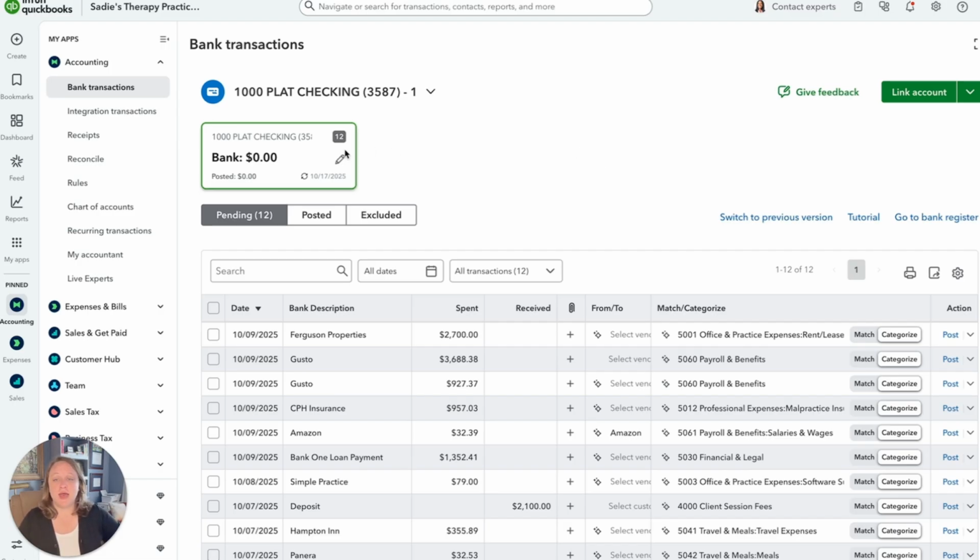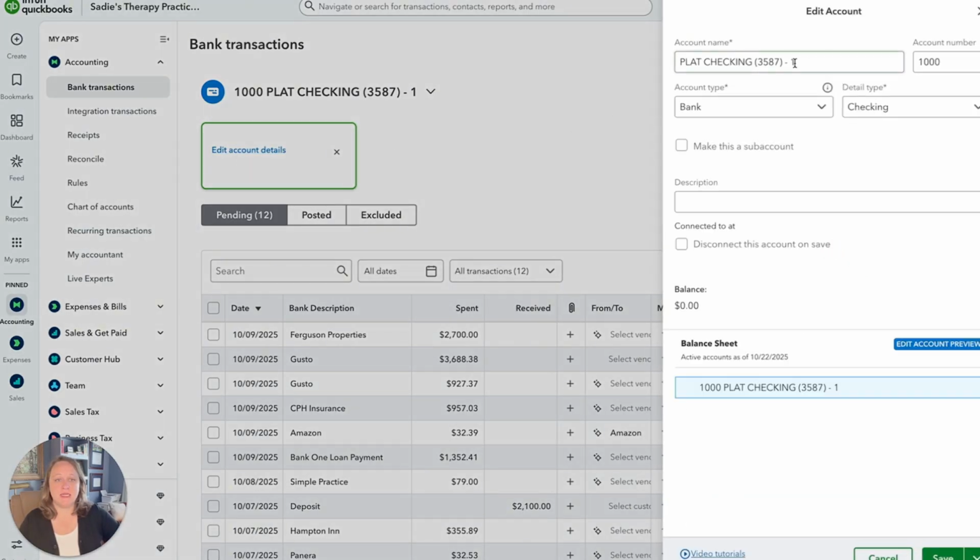So how we do that is, you can do this a couple of ways, but the easiest way, if you're already on this screen, is to just click the pencil here and do edit account details. And that's going to bring up this edit screen.